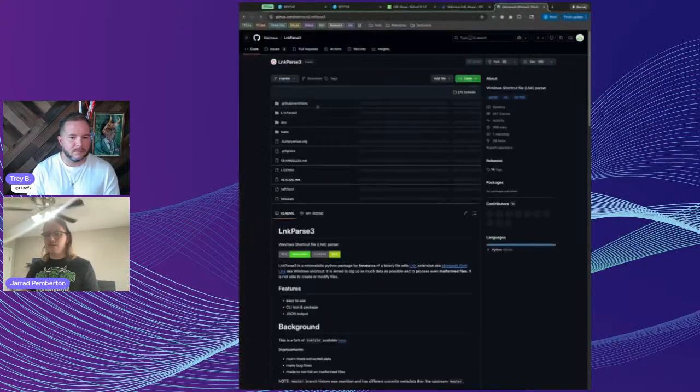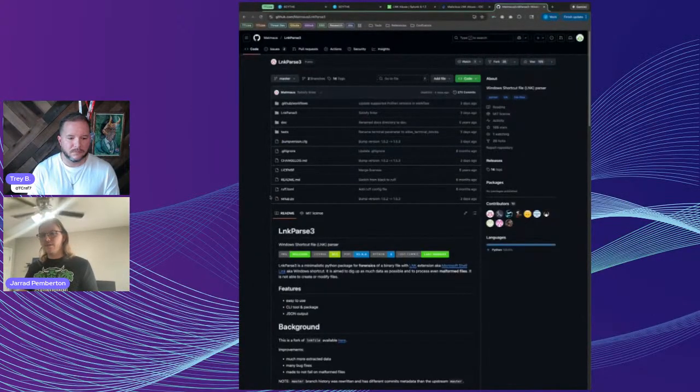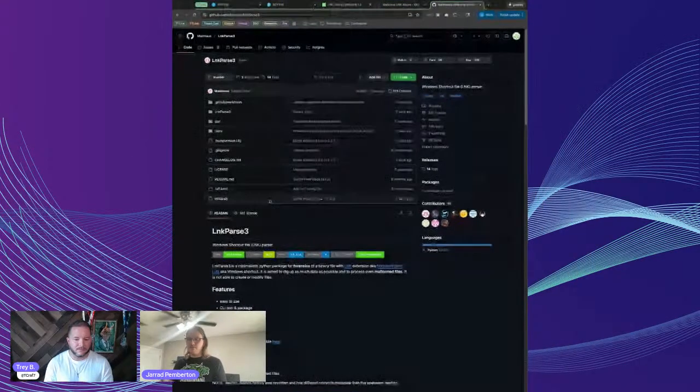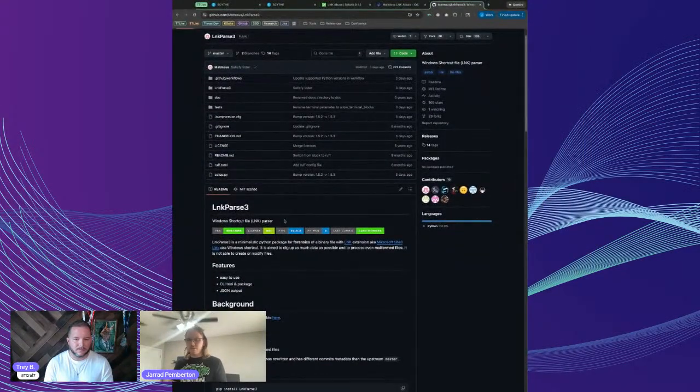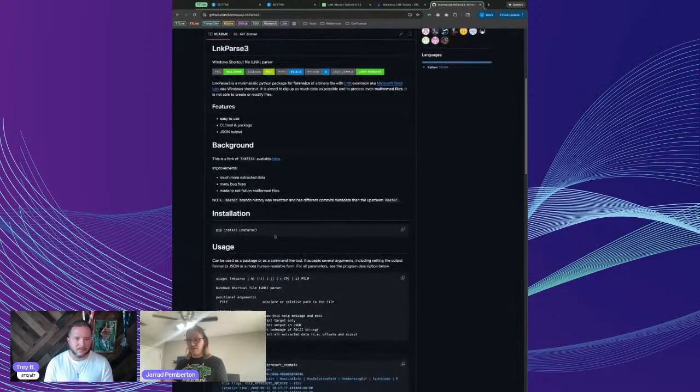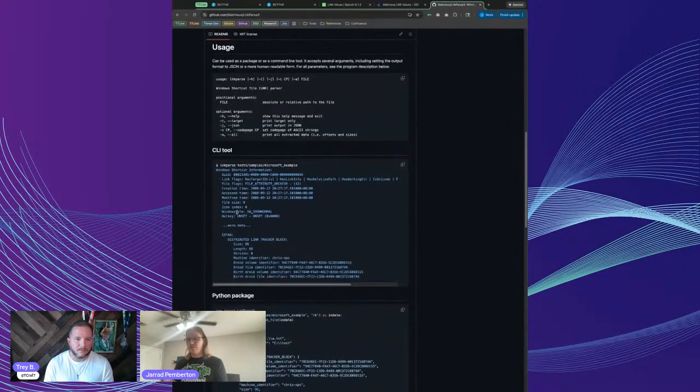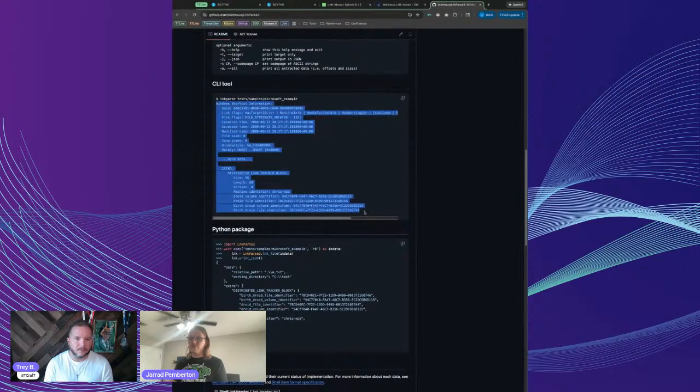So the output that Trey was showing at the beginning is from a Python library called LNK parse3. I wanted to share that real quick because it's a very easy and helpful triage tool. And I will drop this in the chat. This is a super simple Python library. All you need to do is run the CLI against a link file, and it's a simple pip install, and it will output just like this, like what Trey was showing earlier.